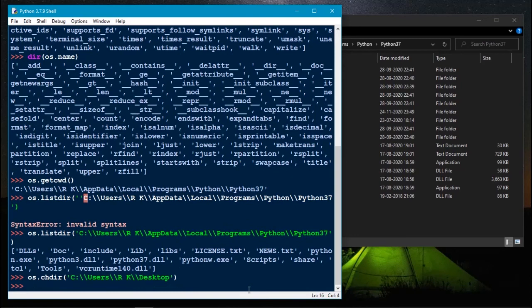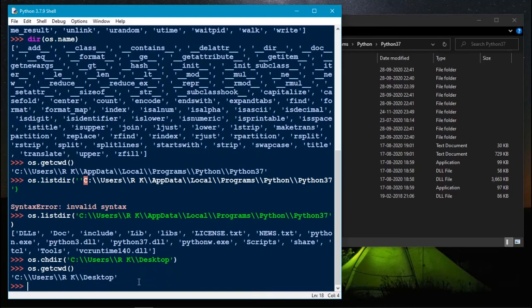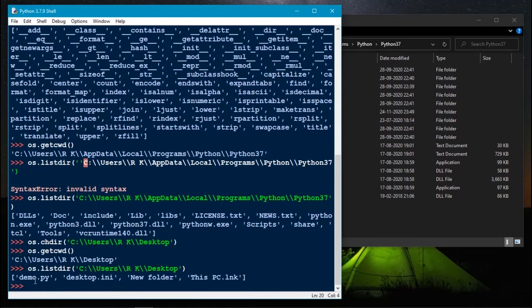Let's get the current working directory again. Here you can see the current working directory is desktop. Previously we were using the Python directory as the current working directory. Now it's desktop. Let's get the files and folders within the desktop. Here you can see that I have 3 files and 1 folder.